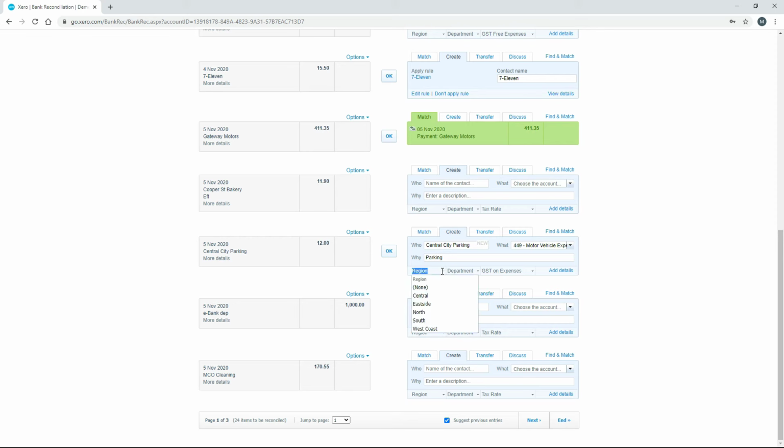And then also, if we want to, we can fill out our tracking categories such as the region and the department, but I'll just leave that blank. You know how to do that. And then from here, we can actually reconcile this now. So we can click on OK, and this will disappear out of our bank feed if that's all we need to do. But if you want to add some more details to it, you just click on add details.